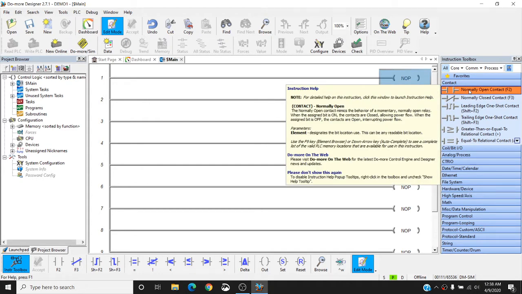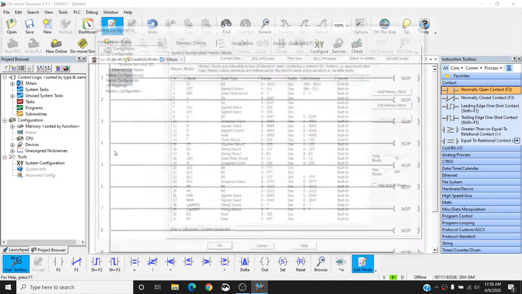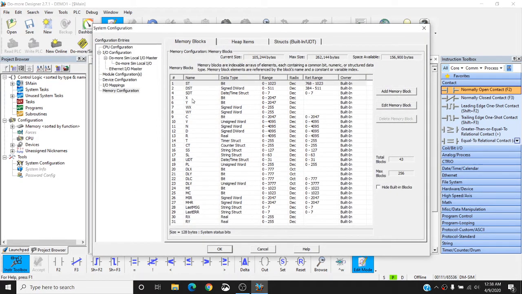So let's start by adding an open contact. You notice the default option is a C. So a C is an internal coil. So let's look at the different types of memory this system has. So we have X's, which are hardwired inputs, Y's are hardwired outputs. We have a WX, which is a numerical value. We have a C, which is an internal coil or a bit. Notice that inputs are bits, outputs are bits, and so are coils. These are just on-off conditions.